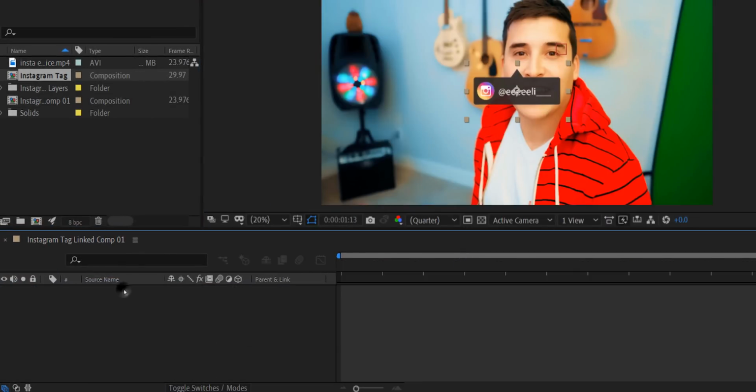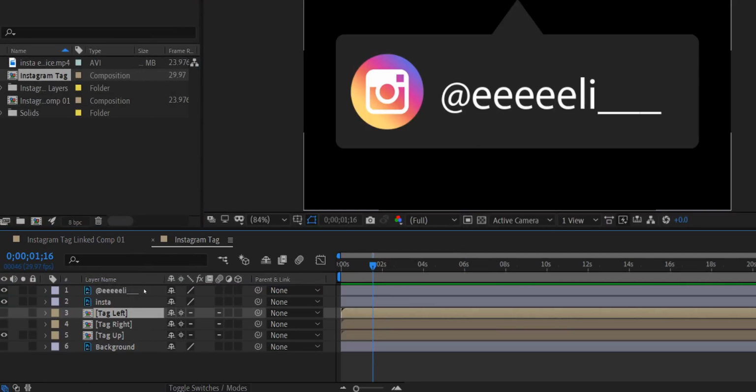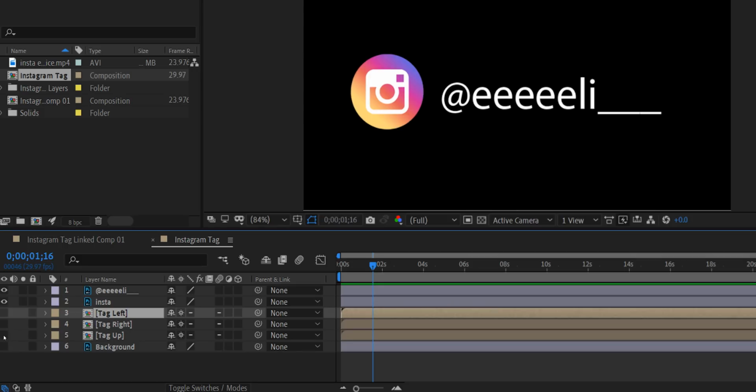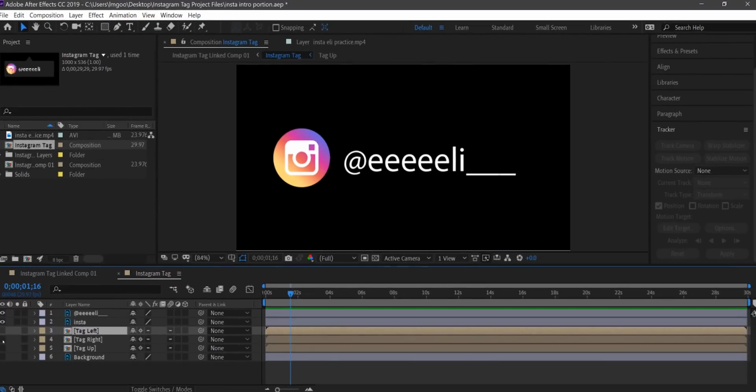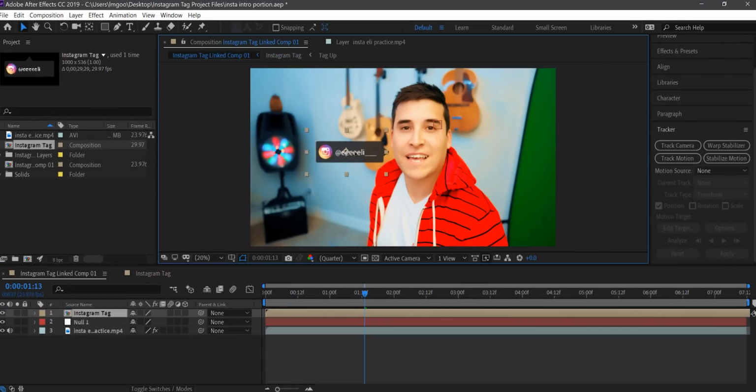Now as a composition, we can drag and drop it on top of whatever layers we have here. Then if we double click the Instagram tag, you'll notice this is our exact Photoshop file that we had just created. So if we deselect whatever tag we don't want and then change it to the right, this is where we want to track it to. Boom, it's automatically updated.